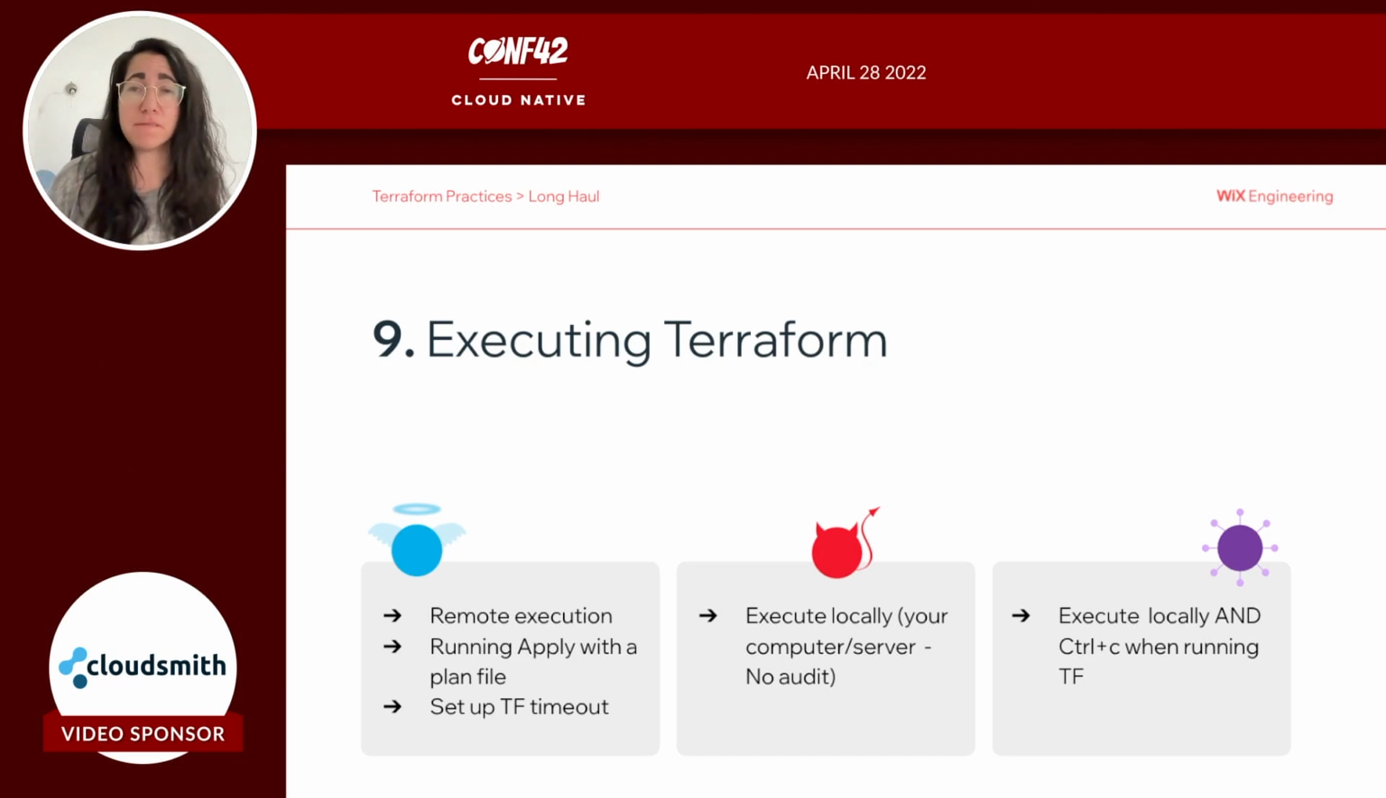And you should set up a Terraform timeout, because I had cases where I ran autoscaling and the autoscaling was based on spot instances. So Terraform just waited for the price to fall in the right range. I just need to wait and wait and wait, and it's not nice. So set up a Terraform timeout which makes sense to you. The bad thing is to execute Terraform locally, so either your computer or a server, because then you have no audits. It's not nice.